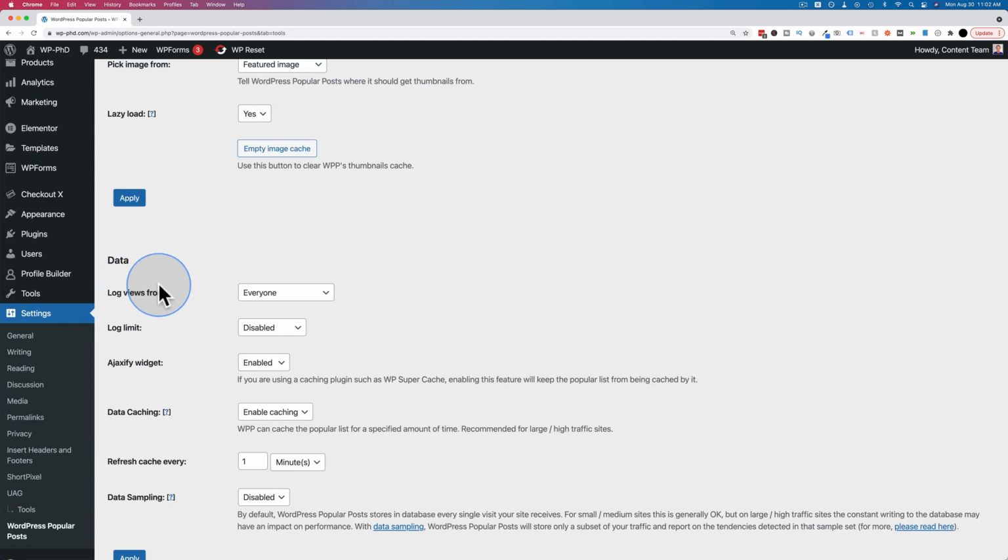And under data, for log views from, you can choose to have everyone, logged in users only, or visitors only. If you choose everyone, it includes logged in users, which includes you. So you are influencing how popular a post is if you're visiting your post a lot, or if your writers are visiting a post a lot while they're creating it. So if you want to have that influence the results, keep it on everyone. Choose which one you want there.